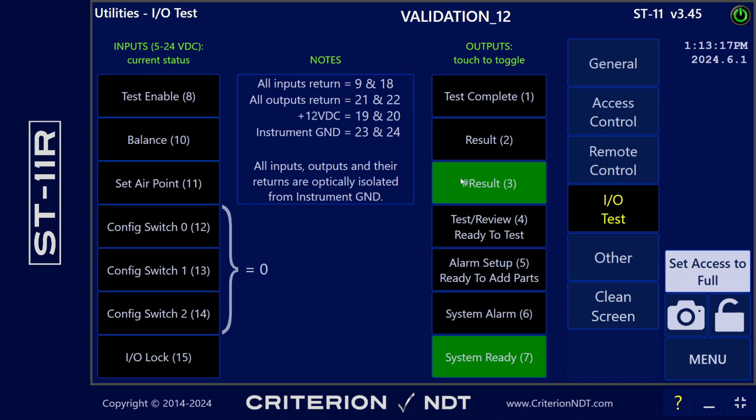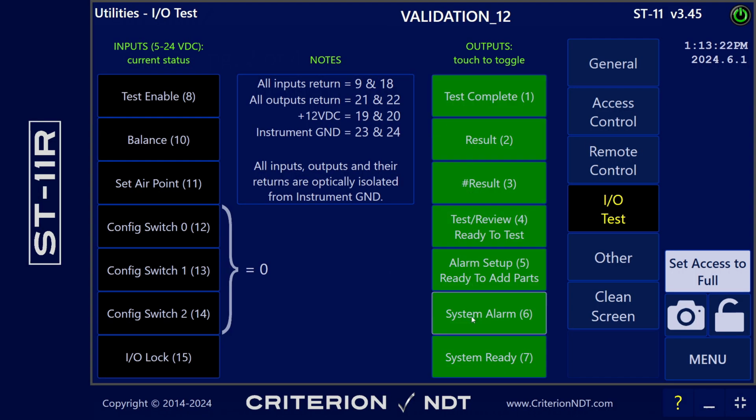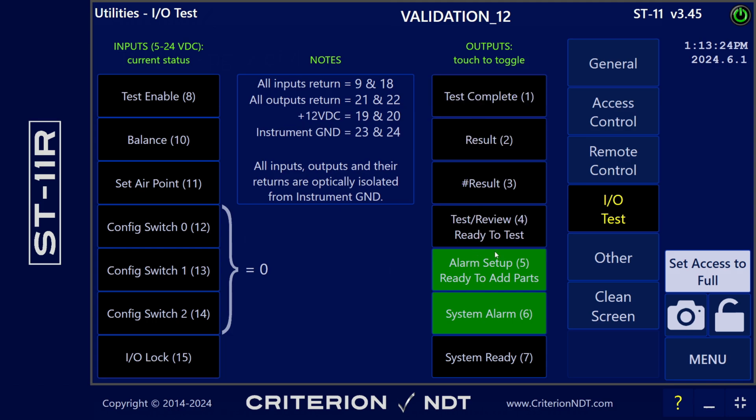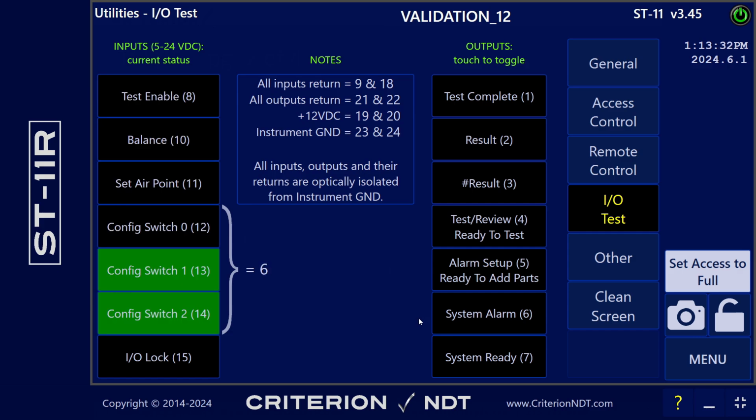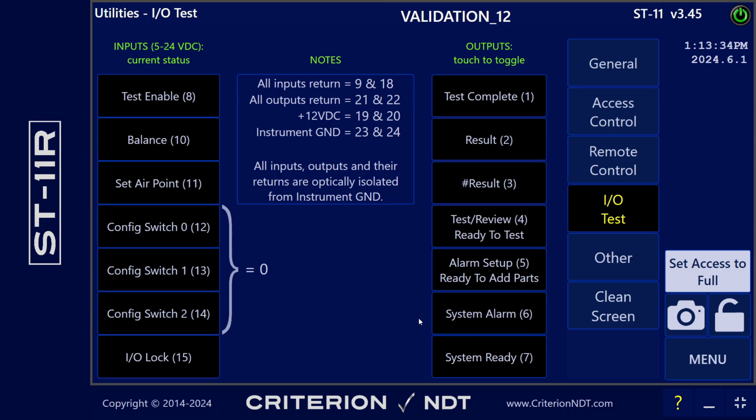The I/O test screen allows you to test all your inputs and outputs. These are all outputs that you can set to on or off. And these are all the inputs. Now I have a little switch box over here that I can push some buttons on, and I can cycle through all of these things one at a time. You can probably hear the audio from the config switch. And there's the I/O lock.